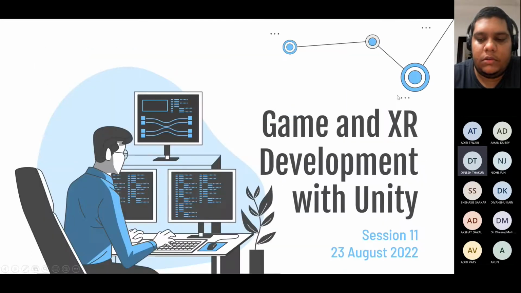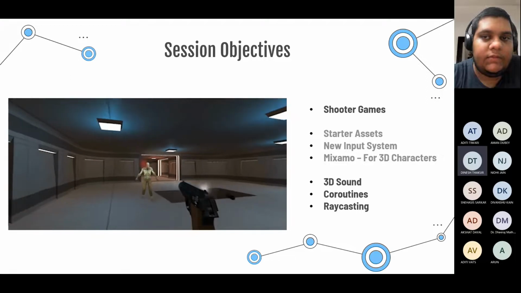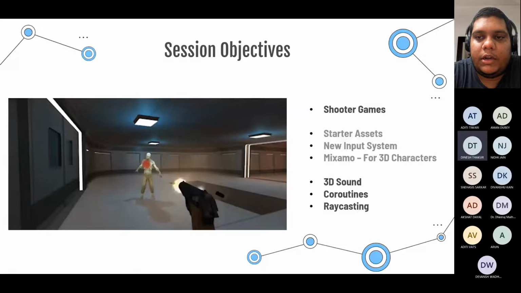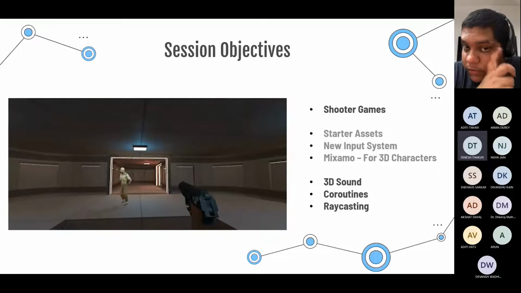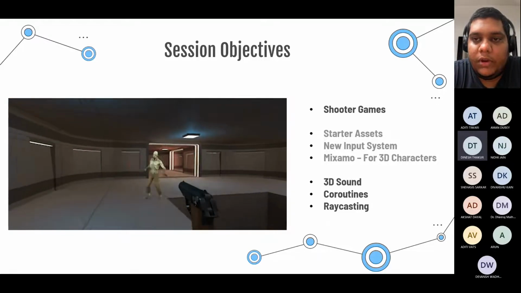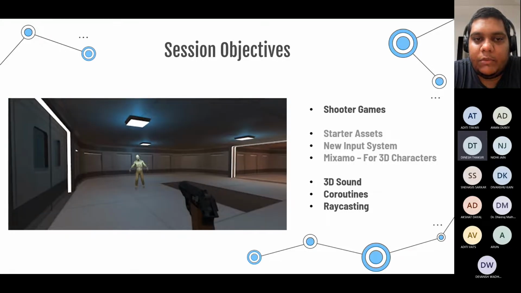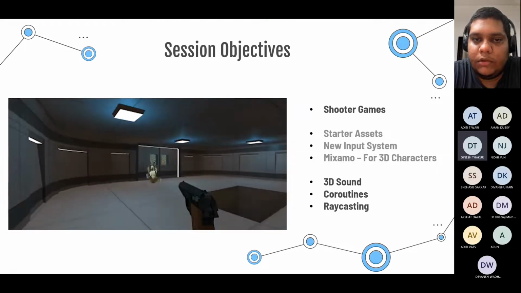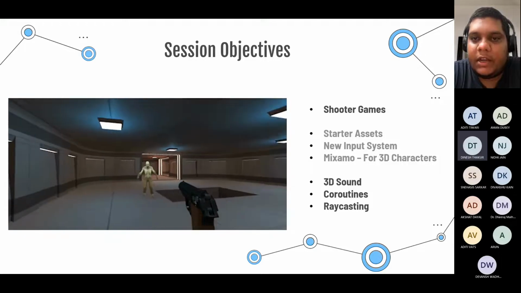So, good afternoon, everyone. We have the 11th session today, and we'll continue from where we left off in the last session. This is what we are building, and we'll build in the next few sessions as well. In the last session, we started talking about the overall genre of shooting games and the different types, like first person shooters, third person shooters, and top down shooters, which basically differ in camera angle placements.